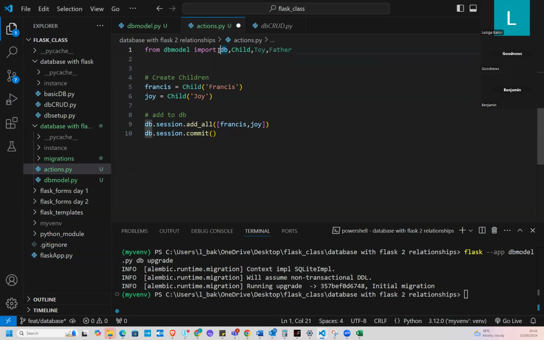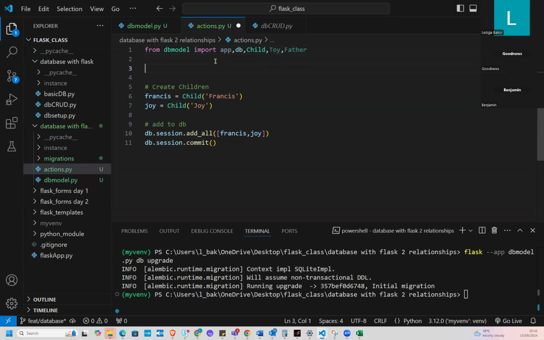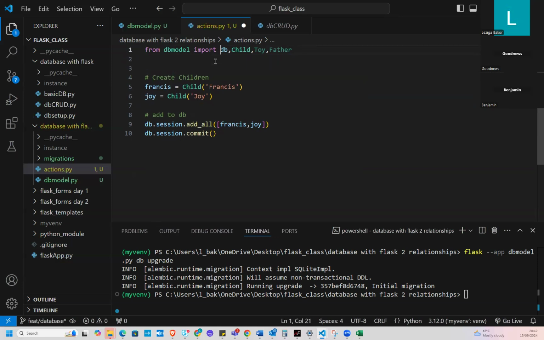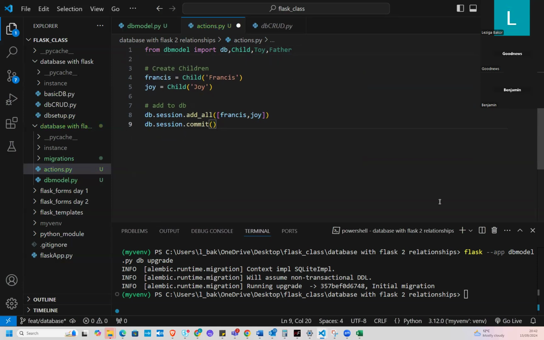That means I should import app. Yeah, so I'm gonna go with it. So you know what? Let's run it so we'll see the error before I fix it. We'll see the error when we run. Now that we've added these two, let's check if they are in the database.